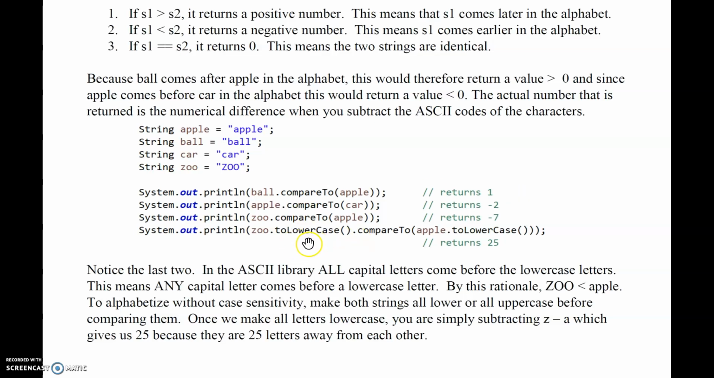And then here, if you wanted to compare zoo and apple, ignoring case sensitivity, because let's be honest, if I was alphabetizing something and I couldn't tell if somebody wrote a capital Z or a lowercase z and I alphabetized the word zoo before apple, I think my boss would think I was a moron. So we don't want that to happen.